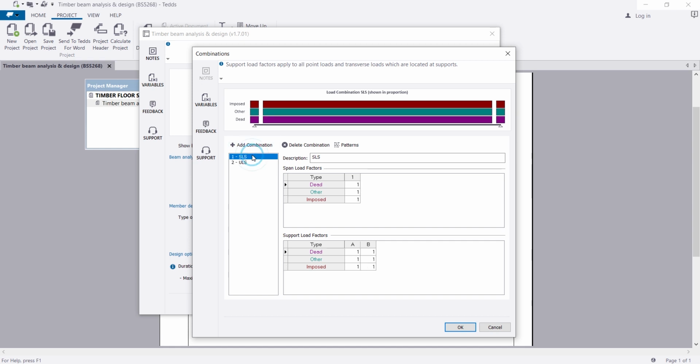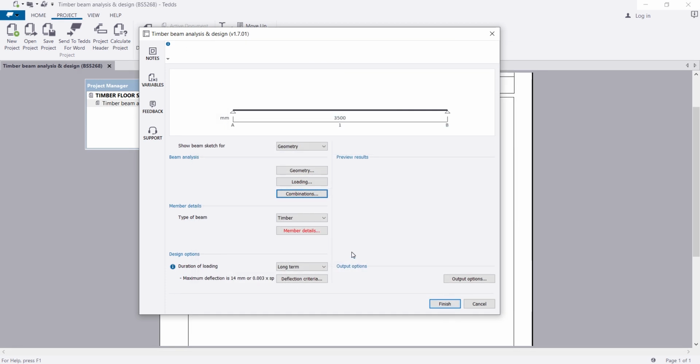Then so this is the service load, this is the ultimate load. Then you click OK once you are good. So the next thing is now to move to the member details. For the member details, you only have two options. You can determine the type of beam, maybe timber, glulam, composite, fleece, and ply web.